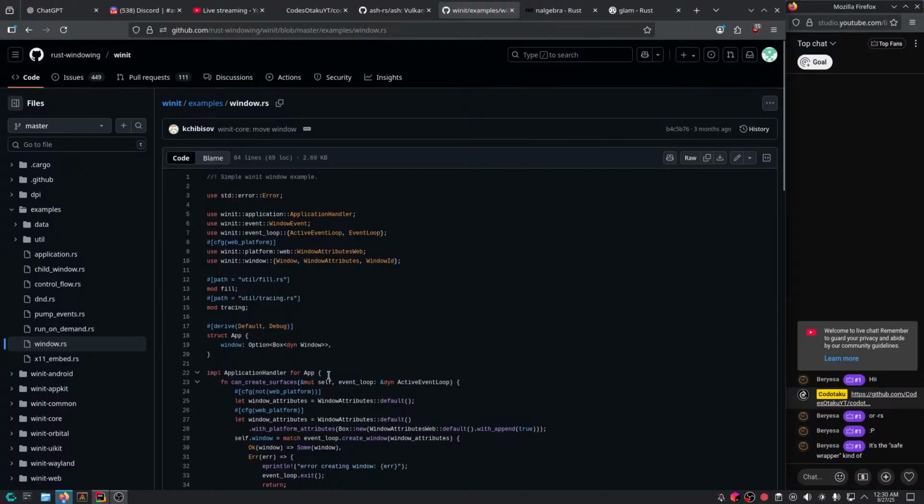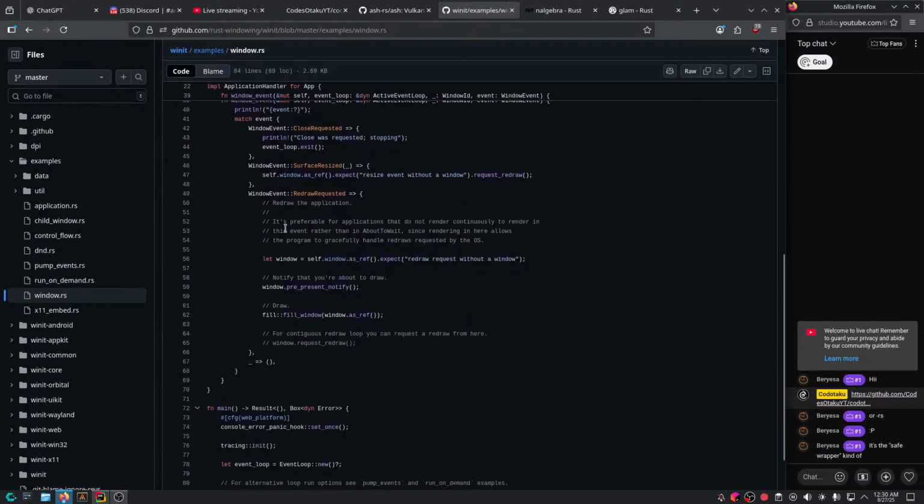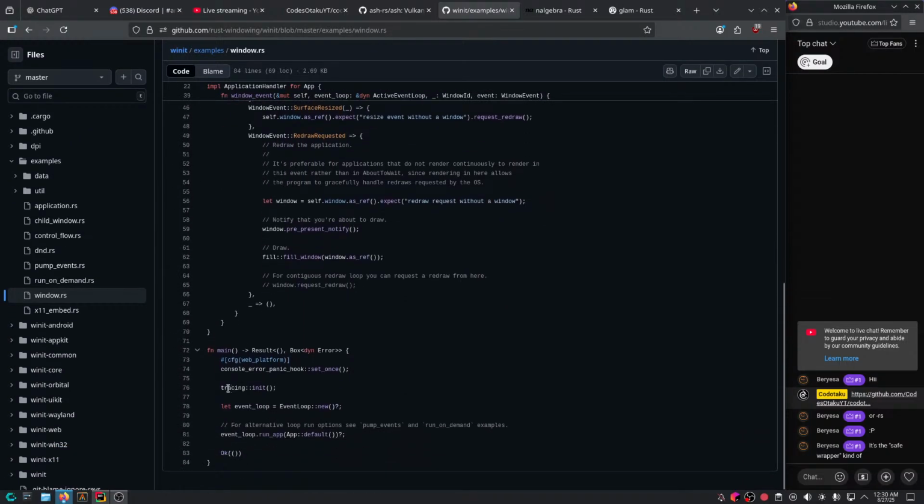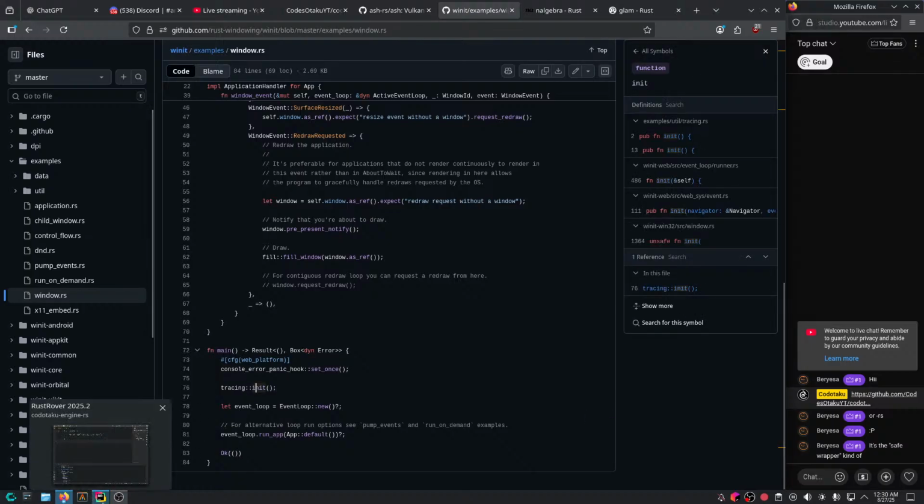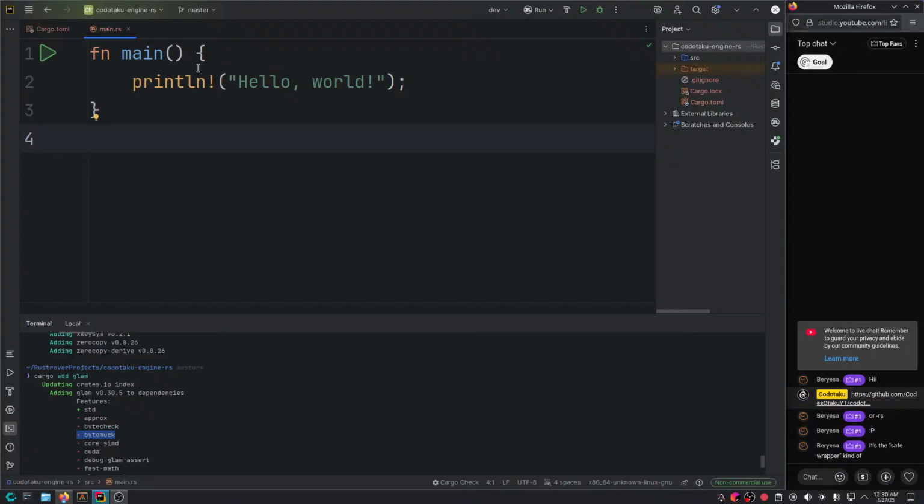I don't know, this window.rs maybe. All right, cool. Let's see. And they're using tracing. Oh yeah, I just remembered tracing. All right, tracing, and they're using this one for the web platform. All right, let's just start with winit stuff first of all.